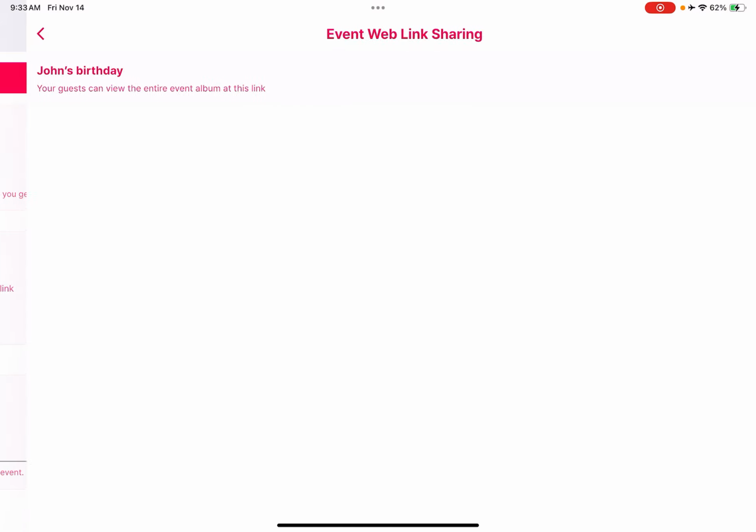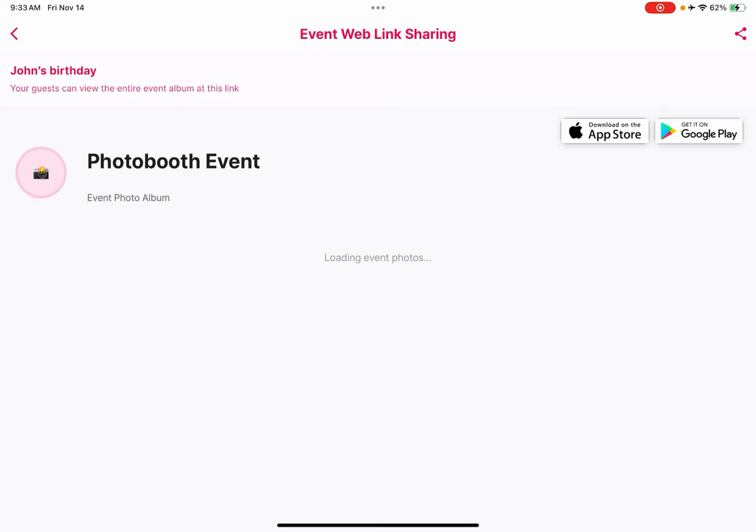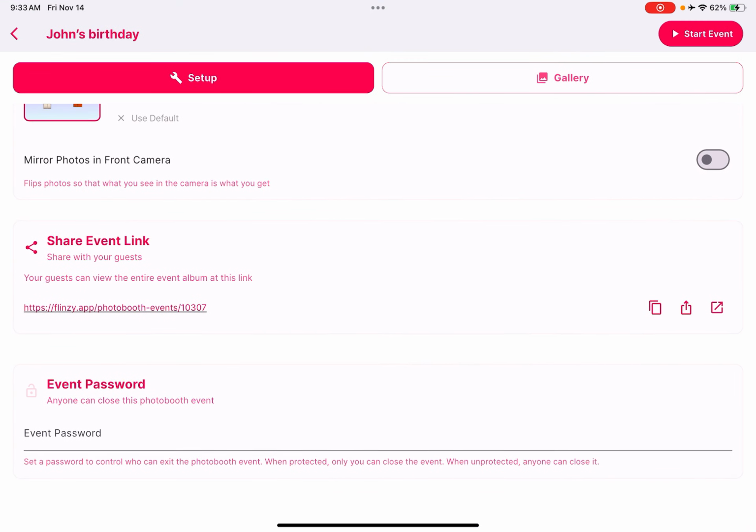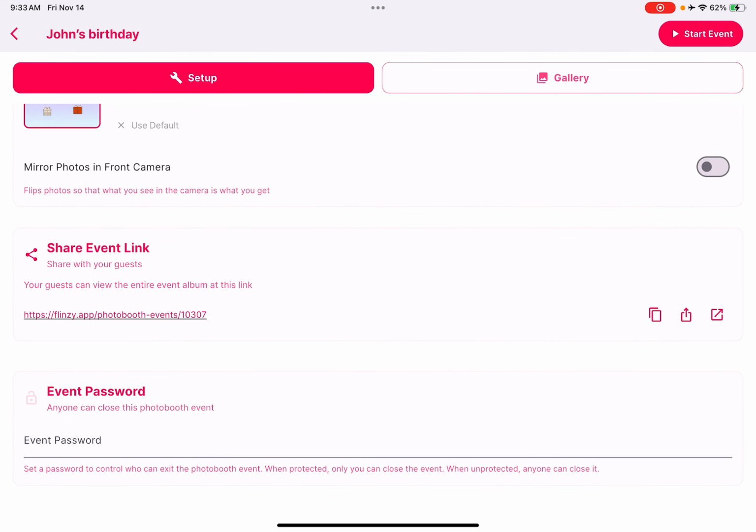If you click on it, you see it's John's birthday, but at the same time you will see the photos taken for this event. So you don't have to do anything for it. As you just take photos for this event, those get stored automatically and will be displayed here. And the cool thing about it is that you can just share this link with your guests or friends that come to your event or a party.